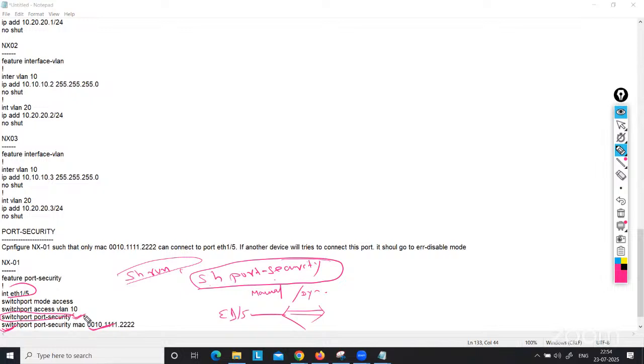By putting this command, switch port security, I am telling that port that you are right now enabling the port security. After that, I am putting any kind of max, sticky, maximum, whatever you need to do, you can. So this is mandatory.